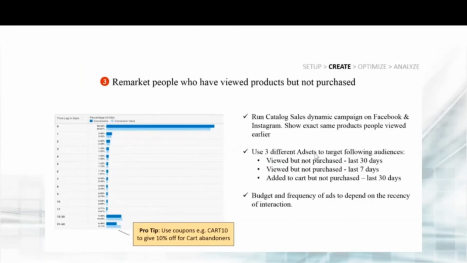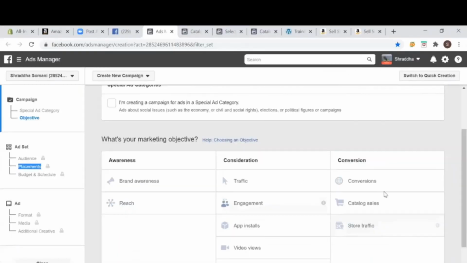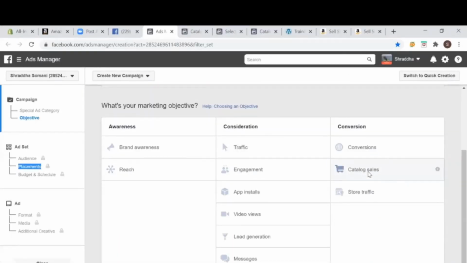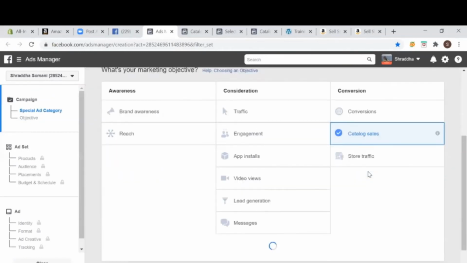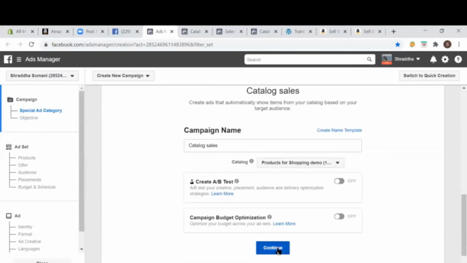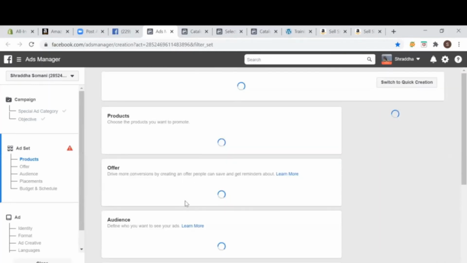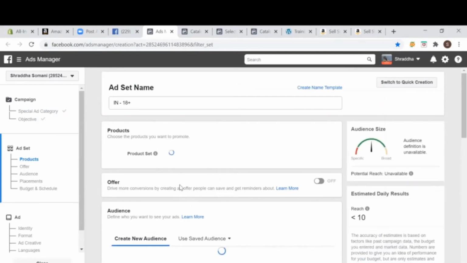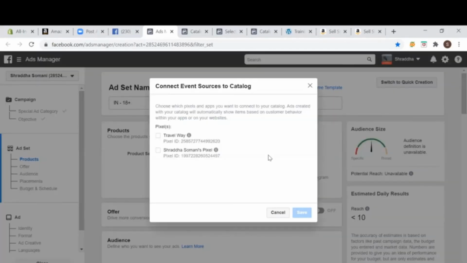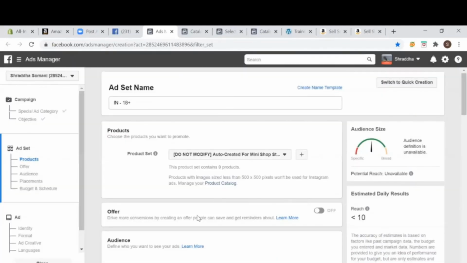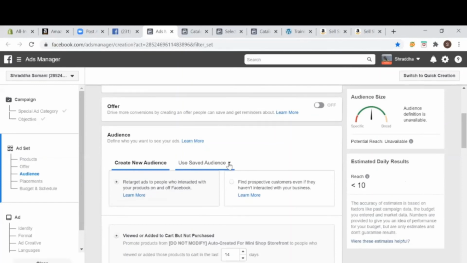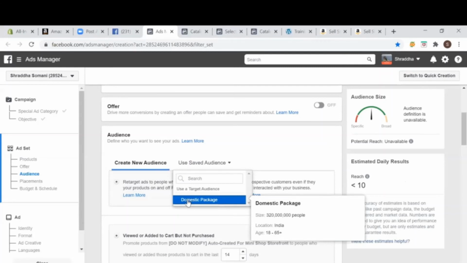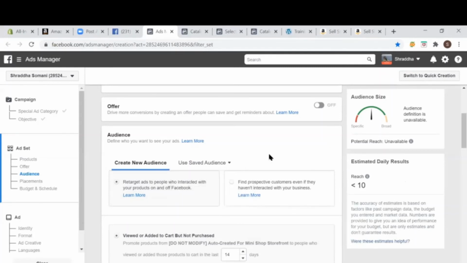I'll again share my screen. Okay. So now, say for example, I am selecting catalog sales as an option. I am saying continue. Right, so once I say continue, it will ask me for the catalog. It is asking me for the pixel code. It is asking me for the audiences over here, right? So I can retarget the audiences, and these are the audiences which I have already created with the custom audience option.